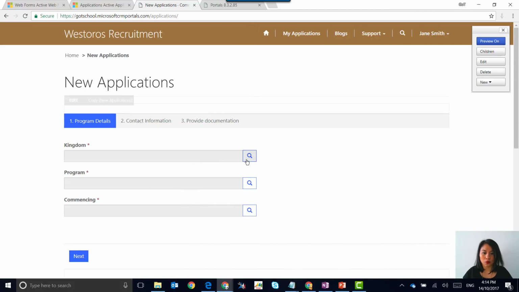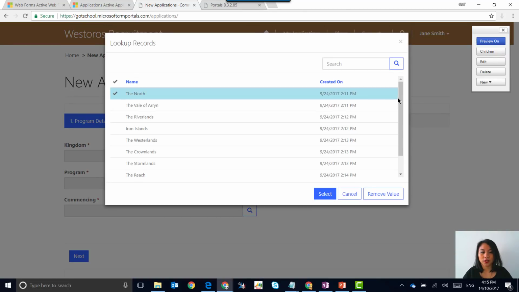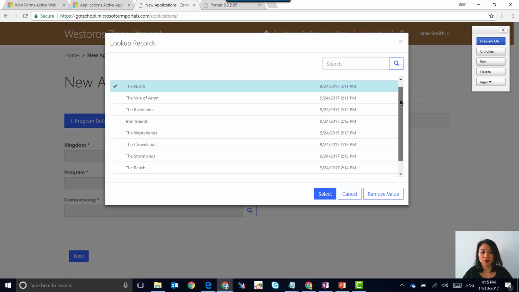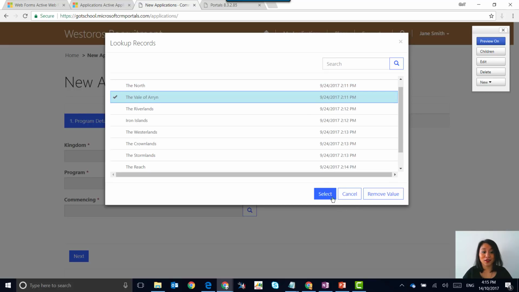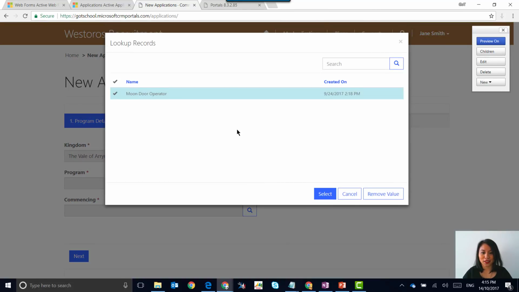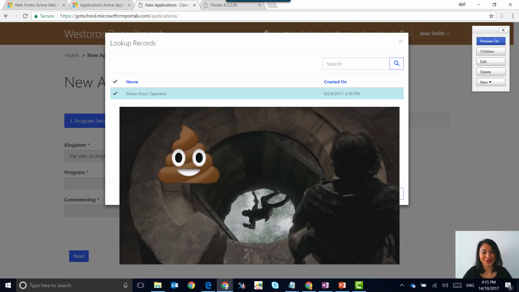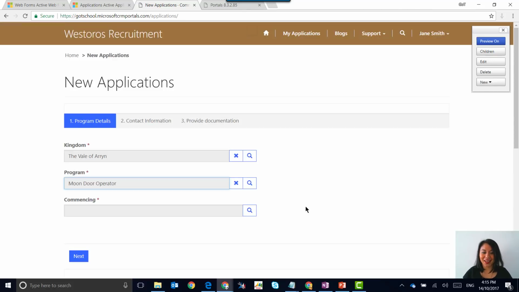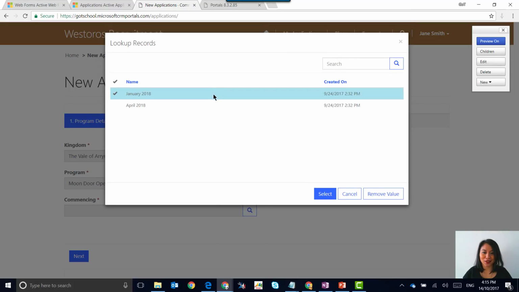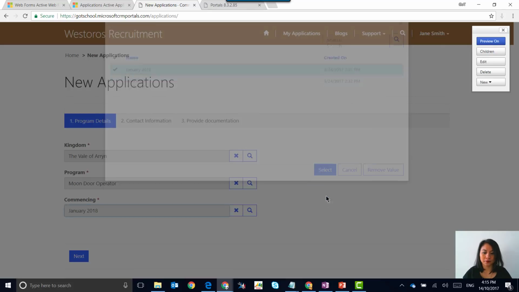So going back to the portal, this is where the end user will select the program that they want to be enrolled in. So if I click on Kingdom, it's going to show us the kingdoms of Westeros. So I'm going to select the Vale of Arryn, and what I'm going to select next is being a moon door operator, because it could be fun, and also selecting a commencement period. So I'll select the first one of next year.